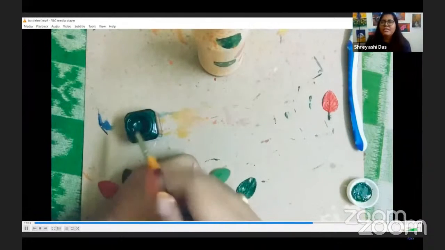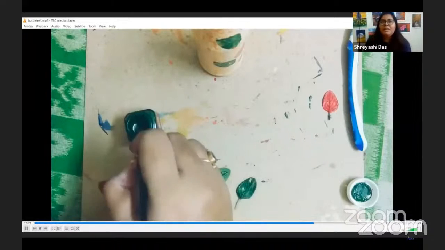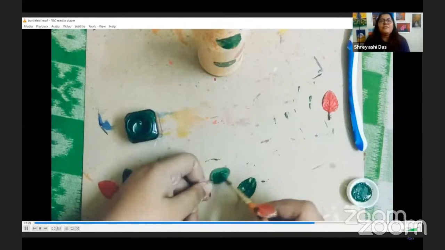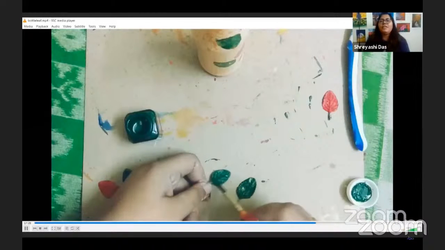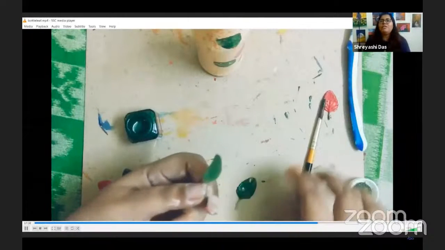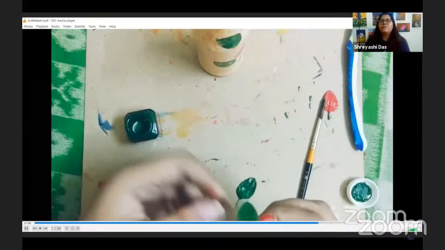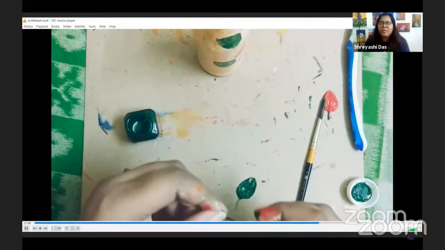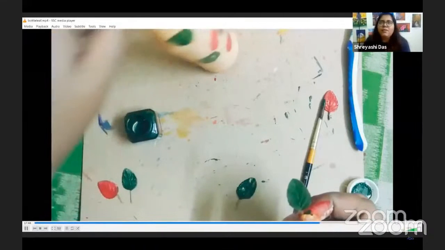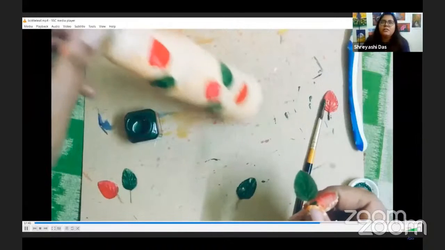Same technique, just the same technique. I will keep it repeating. Okay, we have just taken the leaves and we've painted the underside of the leaves with the color of our choice, and then we are placing that leaf on the glass bottle, and we are nicely putting pressure on it so that all the sides of the leaf come in contact with the glass bottle, and then we are pulling the leaf off by the twig.